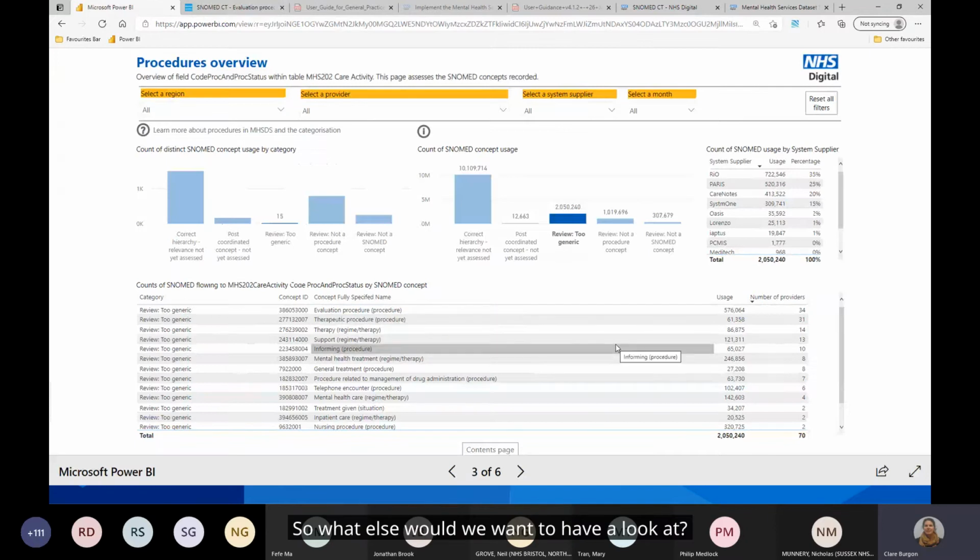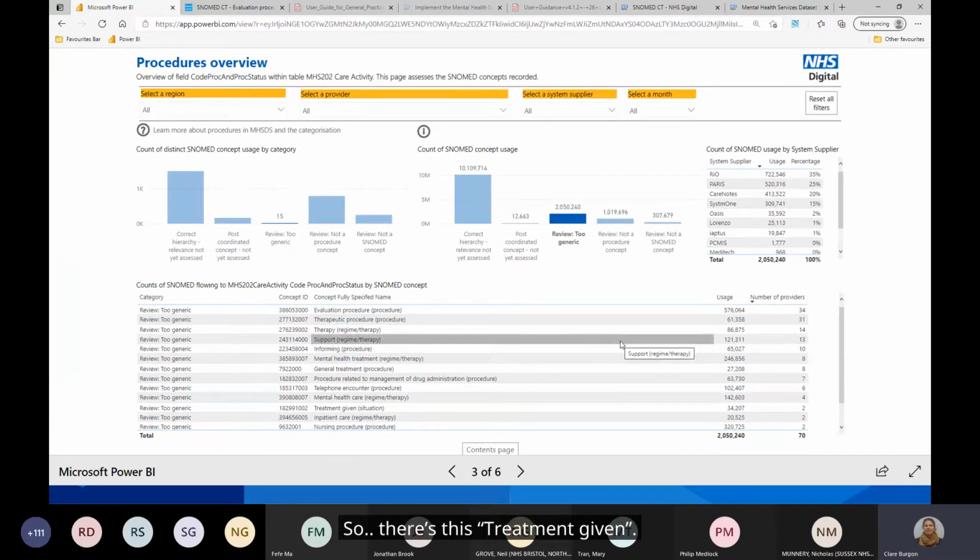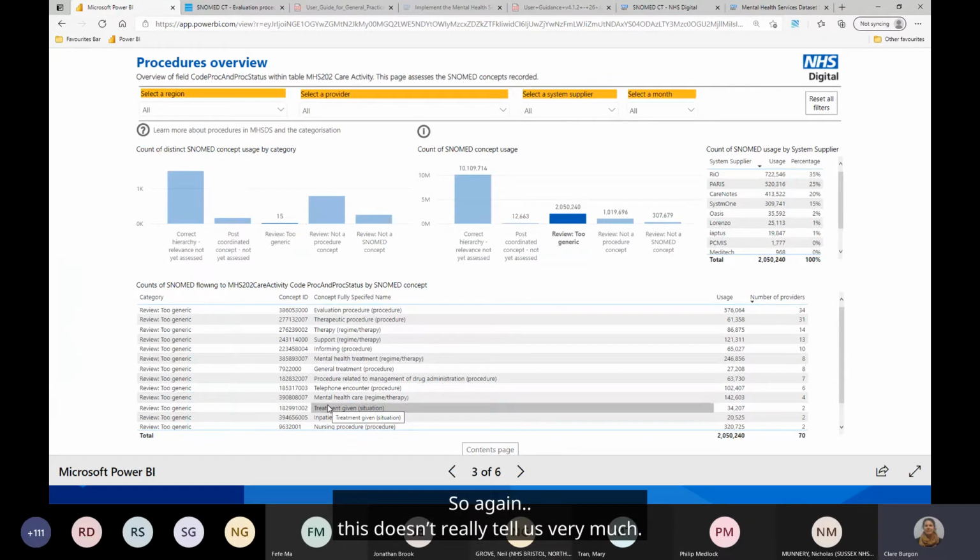So what else would we want to have a look at? So there's this treatment given. Again, this doesn't really tell us very much, but you can see this is in the situation with explicit context hierarchy. So again, what treatment has been given? Perhaps there's something a little bit more detailed that you could supply to us that would be much more useful.